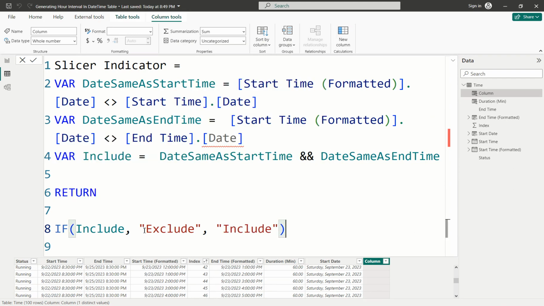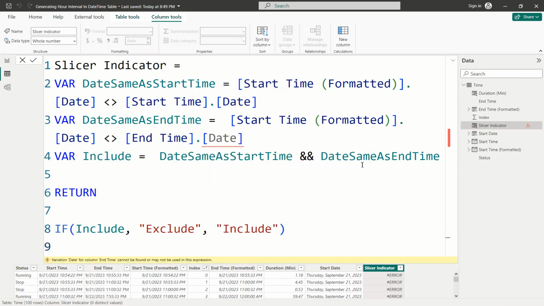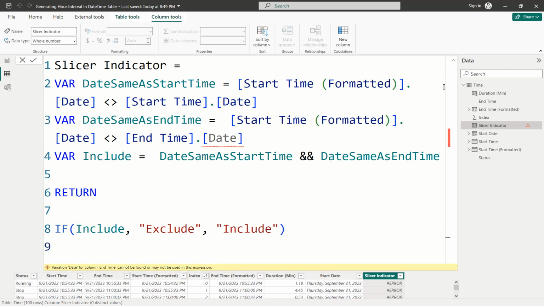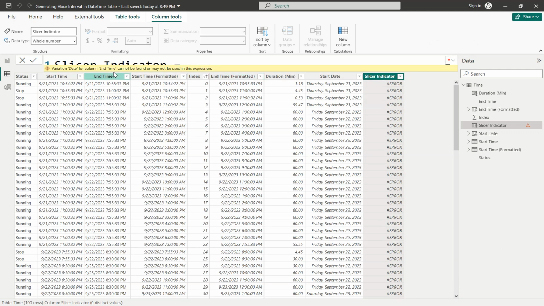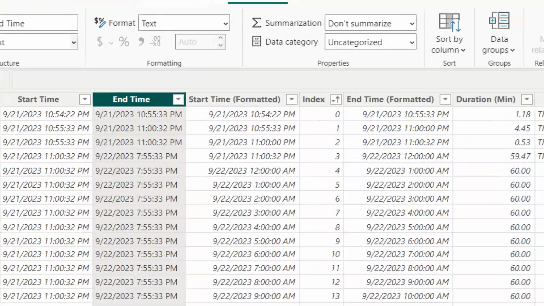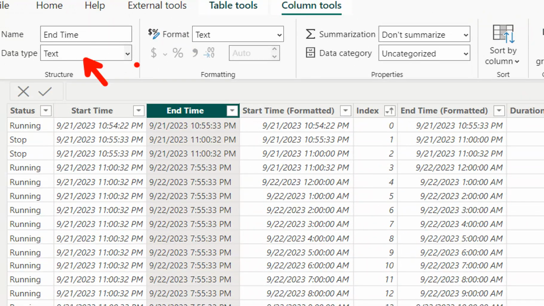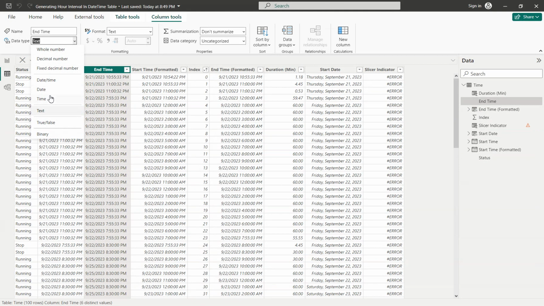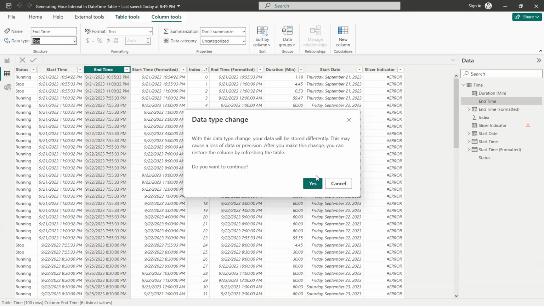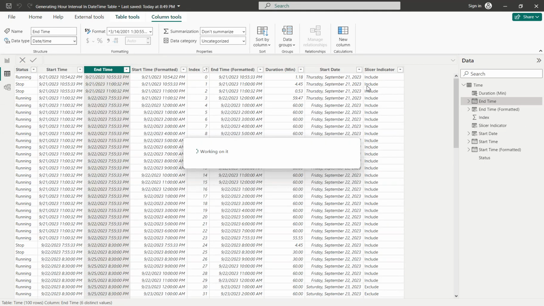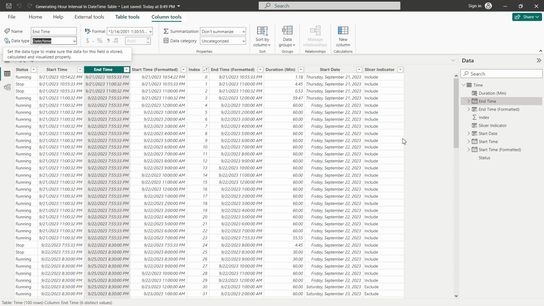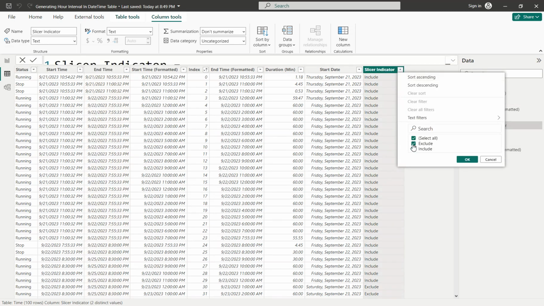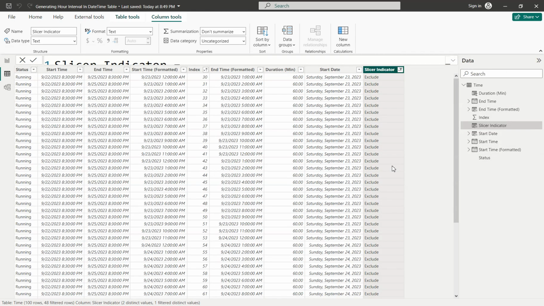If I press enter, it will first return an error for me. That's because my end time, if I click on it now, is still in the text format. I'm going to switch it over to DateTime. And when I do that, notice that my slicer indicator is now immediately returning text. Now, my explanation for the slicer indicator may not be very clear, so let's have a look at instances where it's returning to us exclude.